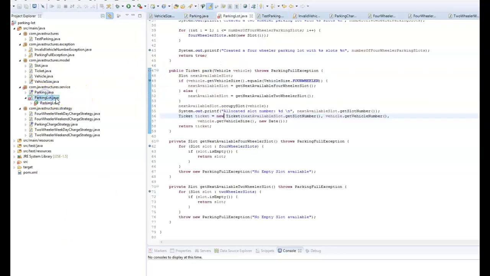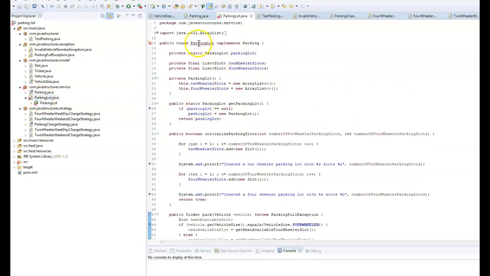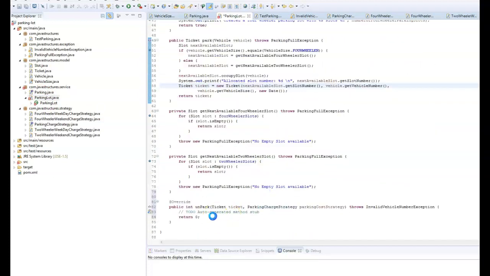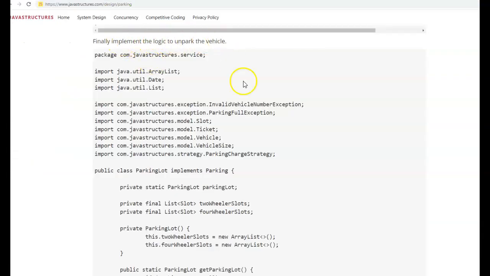So our parking lot class will give an exception because it is implementing the parking interface. So here we need to add the unimplemented method, which is the unpark method. Next we'll be implementing this unpark method. So finally, let us implement the logic to unpark the vehicle.